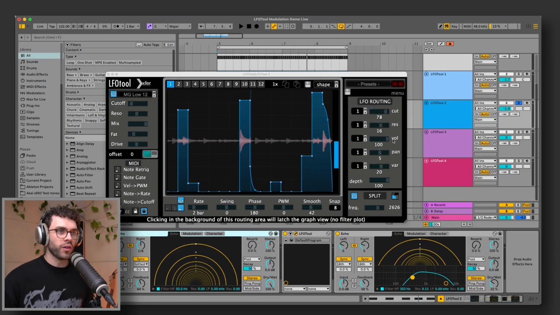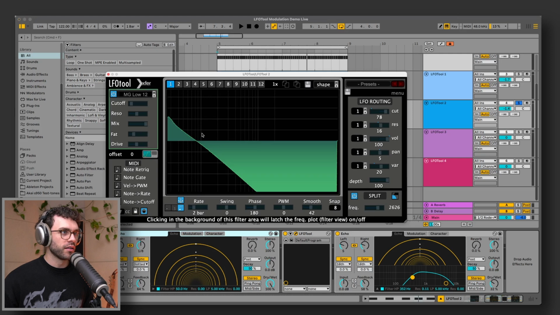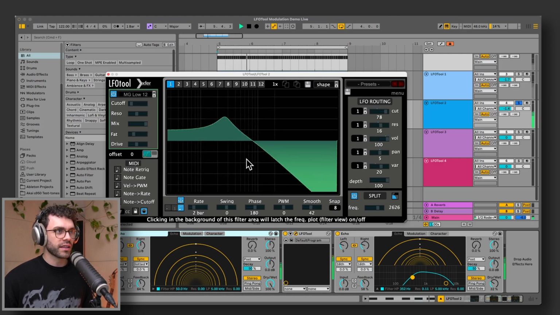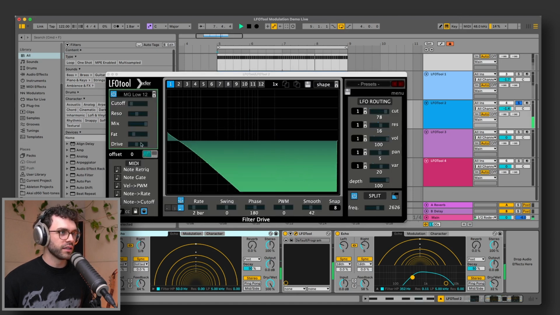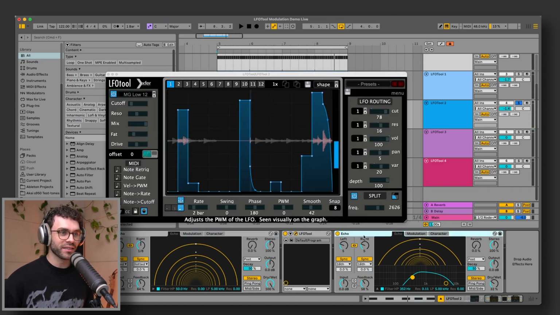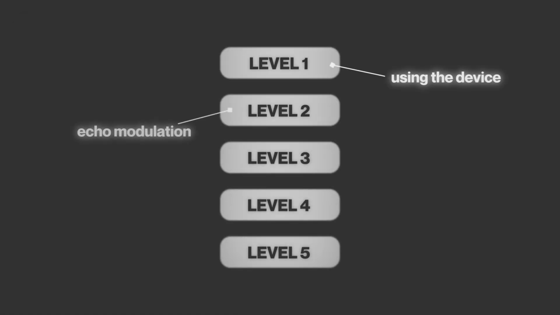So it's using volume and also this filter modulation to shape this echo unit to just bring through some of the echoes. And then it's going into another echo unit to just echo around the edges of what's happening here. All right, so we can use this device for echo modulation.